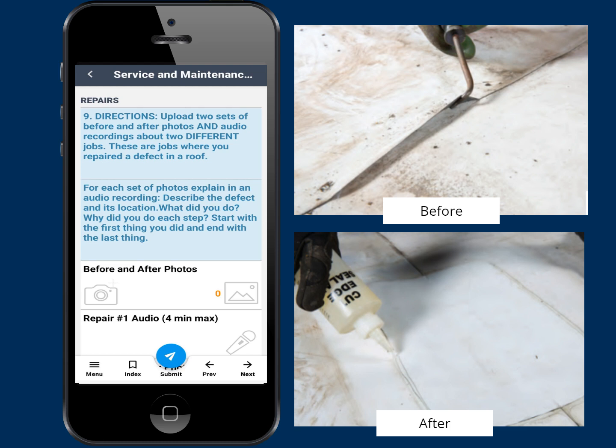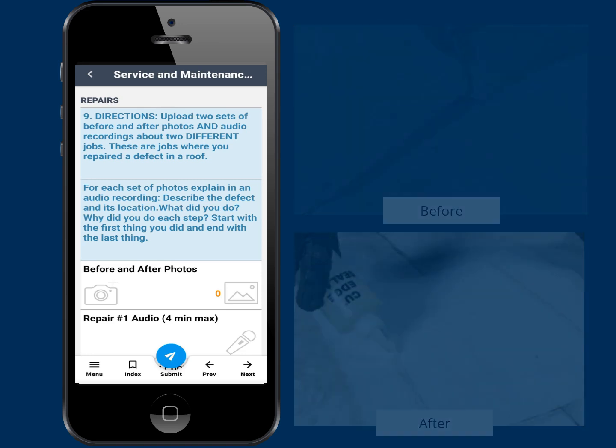I cut a strip of new membrane that was larger than the size of the open seam and hot air welded it in place. I then checked the seam with my seam probe. The last step was applying cut-edge sealant.